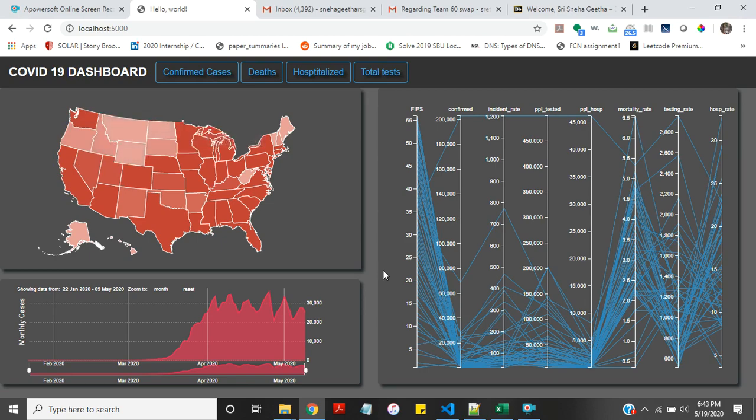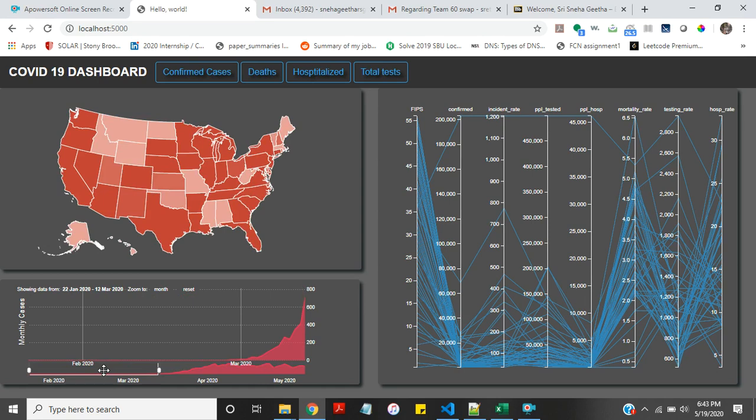And over here we have a time series visualization which shows how the so-called curve has been varying for the country in any particular date. Here we have an interactive slider which we can slide to track how the cases have been varying in this particular time. For example, if we take from February to mid-March, we see that not many states have had a high number of cases. We see only a few recorded cases in each of these states.